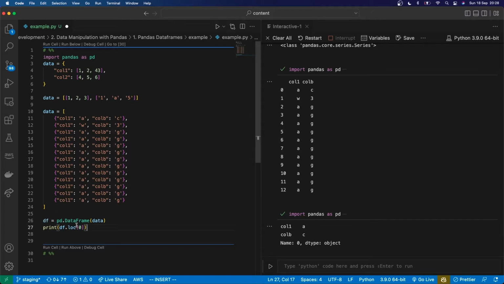And similarly to loc, if you did actually want to index by position, say I wanted to get the 5th element, then I could do iloc. That's to locate a record by index position. So say if I was to do that, that gets me the 5th item.